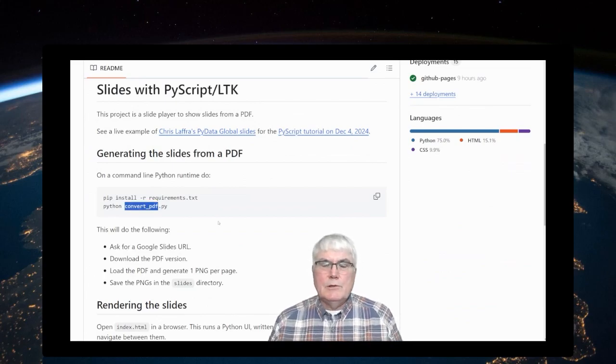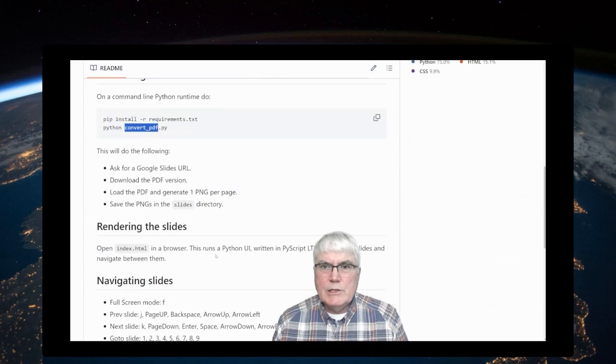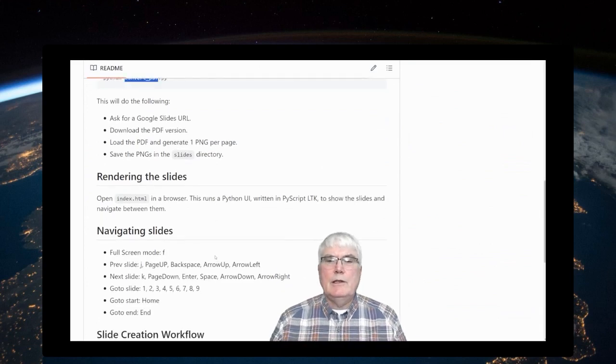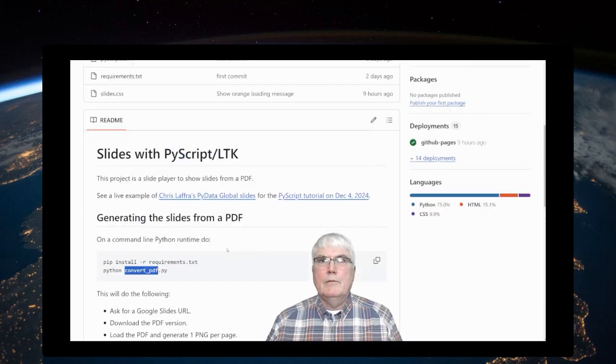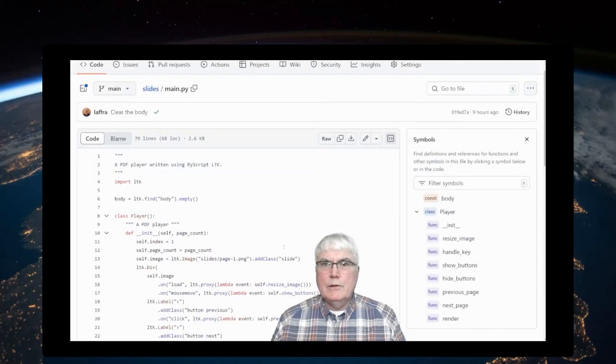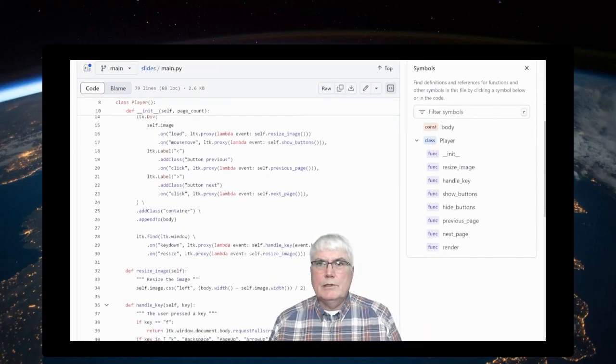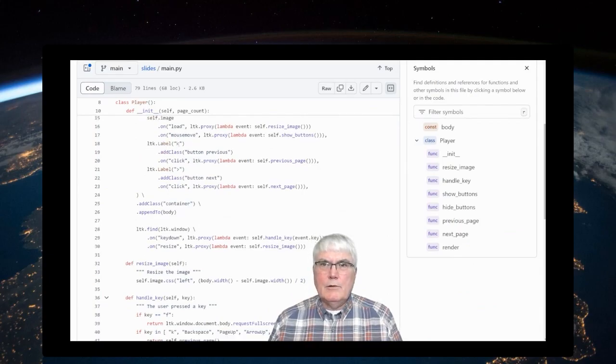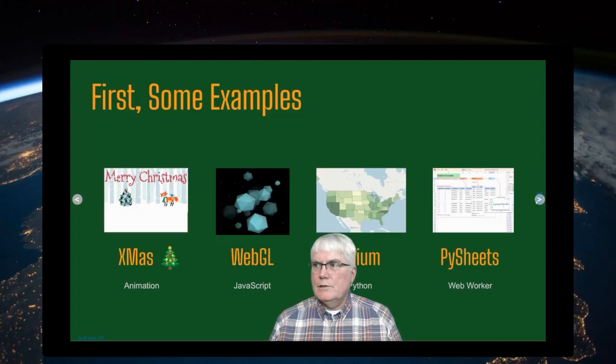It uses PyMuPDF, a PDF library in Python, to extract all the pages, and each page becomes an image, which is then rendered by main.py. main.py is another PyScript application. You can see it's pretty standard. It has an image and a label. These are like go left, go right. So if I go here and I move around, you can see left and right.